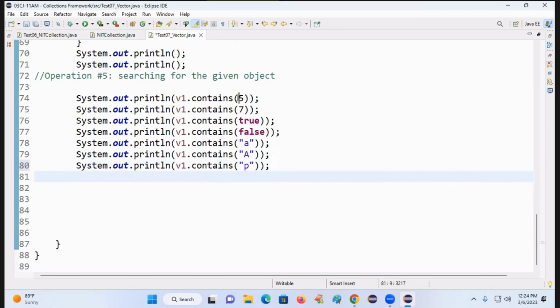That's why I'm asking, don't pronounce the data 5 as there or not there. You have to pronounce integer object with the data 5, integer object with the data 7, Boolean object with data true, Boolean object with the data false, string object with the data A, string object with the capital A, string object with the P. No, that is char object. Then you'll get what? False. Now tell me, I am writing here 6.7.